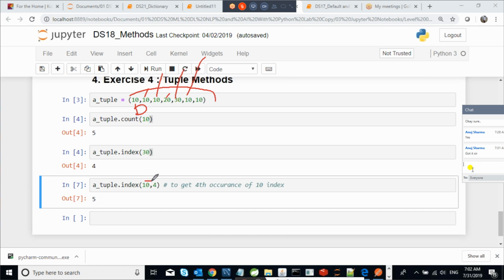where we'll get the fourth occurrence of 10. So where is the fourth occurrence of 10? This is the 1, 2, 3, and here is 4. So what is the position of this fourth 10? Counting 0, 1, 2, 3, 4, 5, the output is 5.